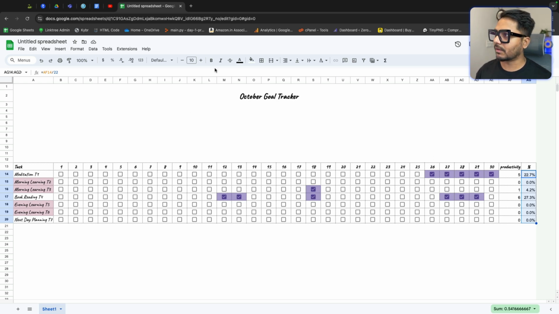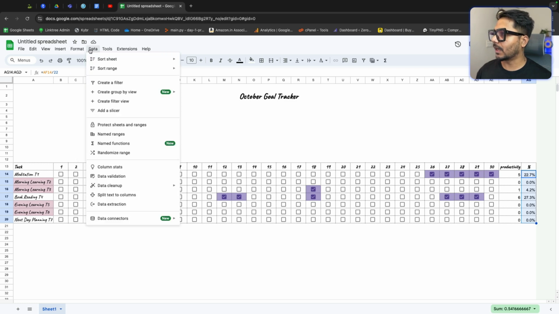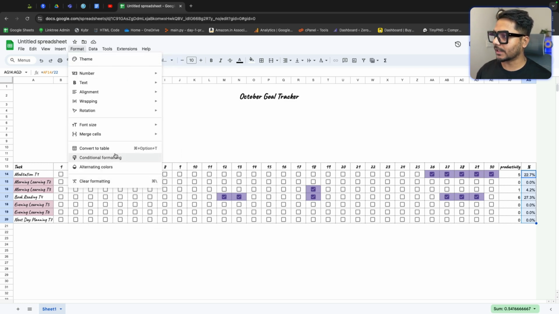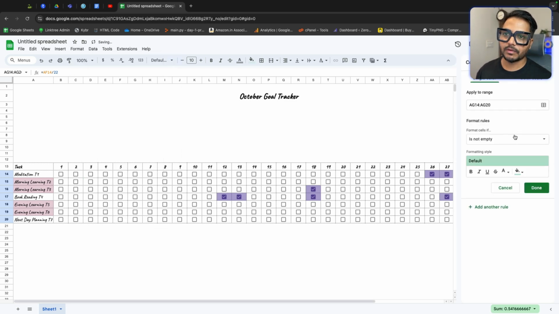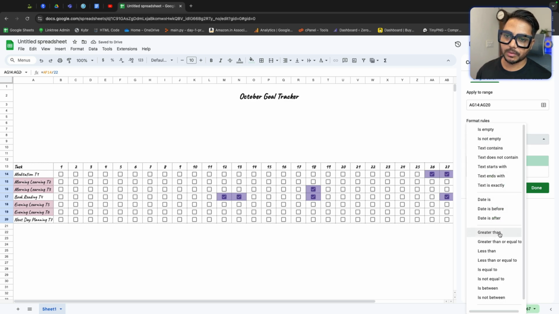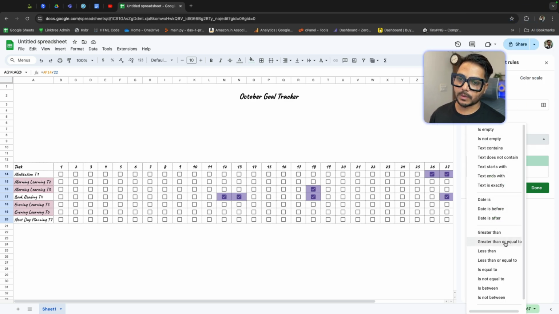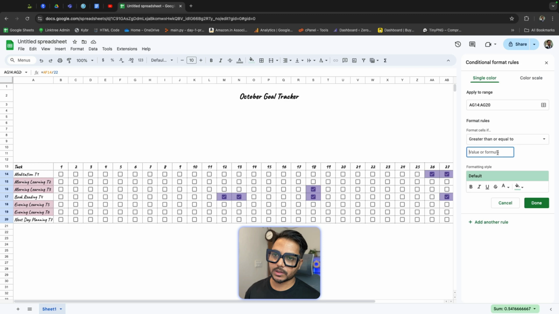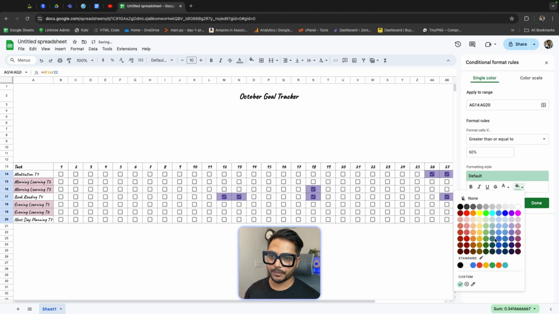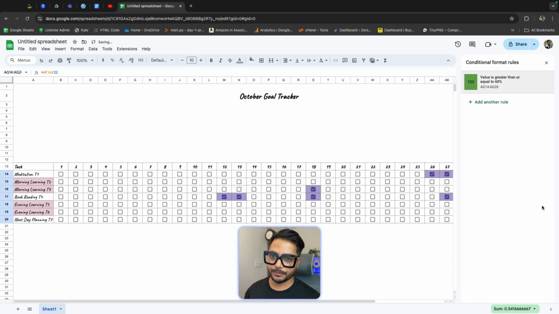So let's first set our first condition, which is more than 60%. Select this range, go to Format and conditional formatting, and here you need to find greater than. We would say greater than or equal to. So if it is greater than or equal to 60%, I would want to change the color to a little darker green. Okay, so that's the first condition.